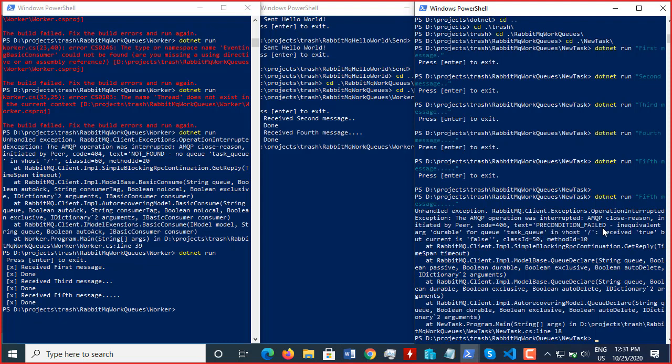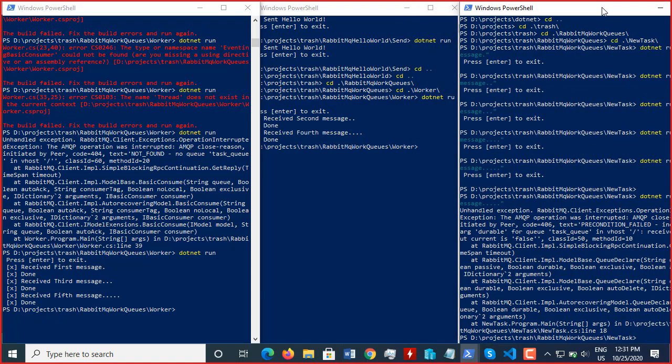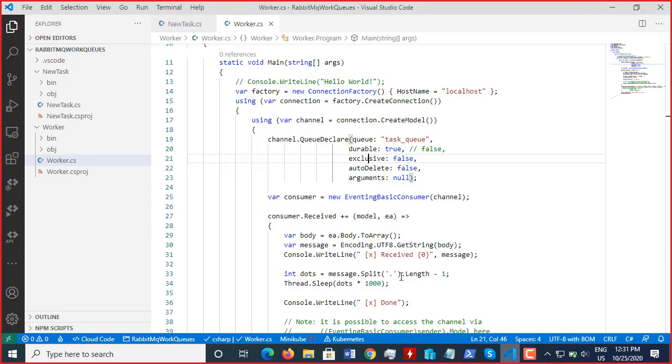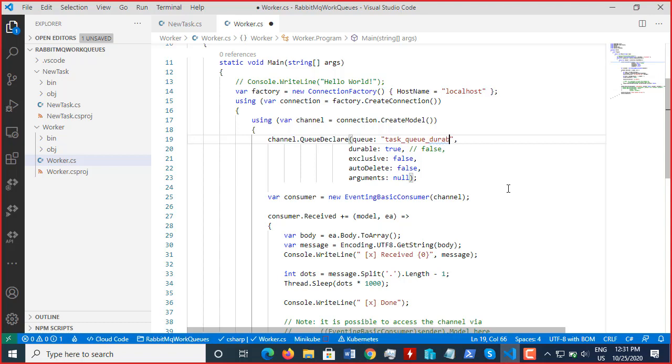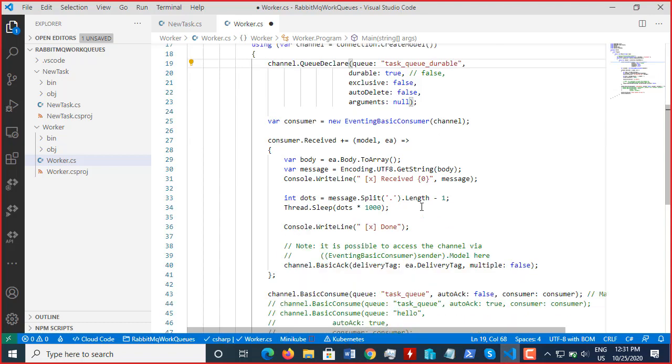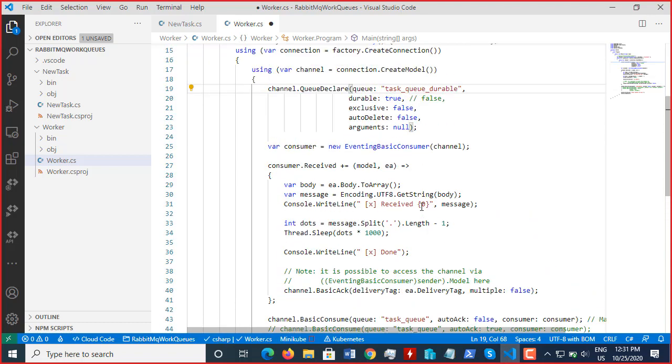Recondition failed. See, we're changing the condition of the queue. So I would suggest that we change the queue to durable. I'm just gonna call it durable. Let me try like that. Durable. I'm gonna change everywhere. So now the queue is gonna be called queue durable.